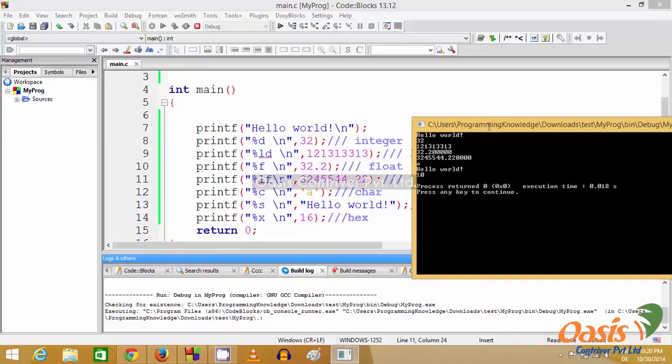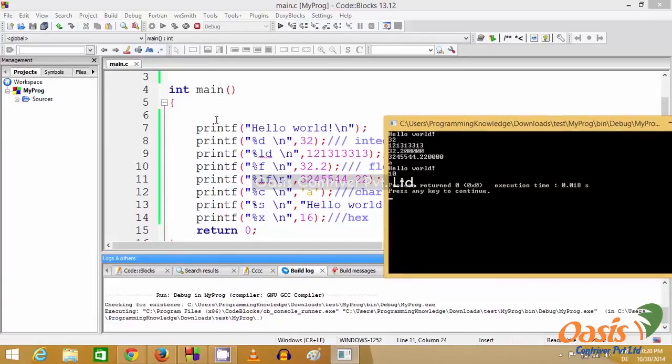So in this way you can print values using the printf function. So remember these placeholders: D for integer, LD for large integer, F for float, LF for large float, C for character, S stands for string, and X for hexadecimal values.